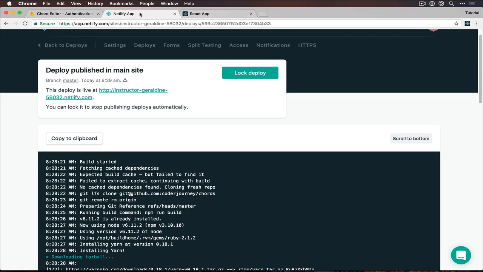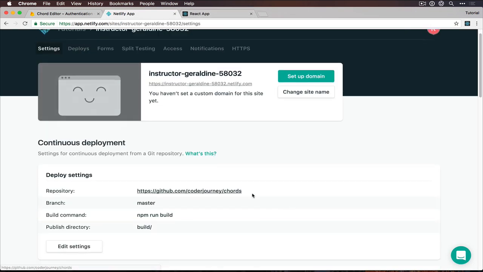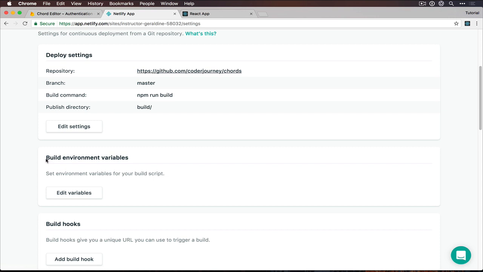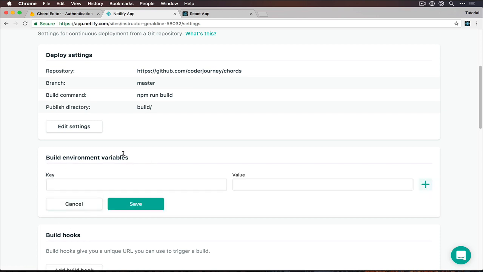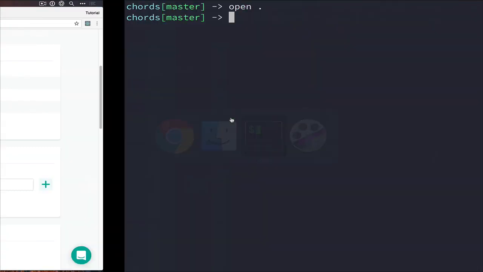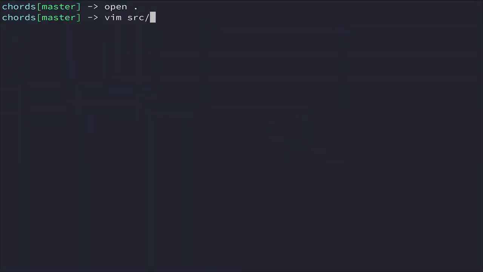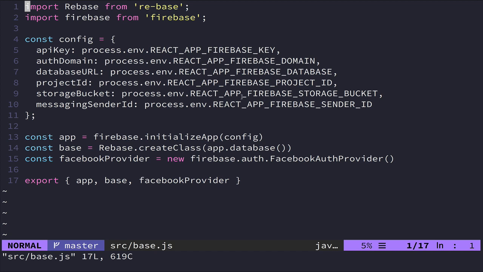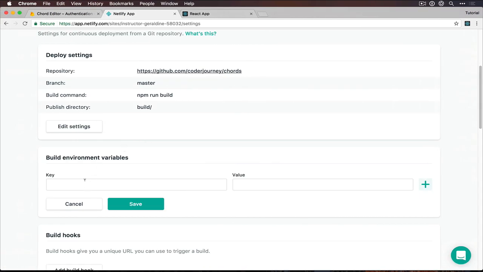So if we shut this, we can go take a look at our settings. And in here, there's build environment variables. And so this is what we would want to do. We want to edit these variables, and we would take, for instance, all of the things that we have in source base.js. We would take these keys right here. So take this, pop it here, and then put the value that we got from our Firebase config into here. So you can essentially take your .env file and all the key value pairs you have in here, you're going to manually punch them into here.